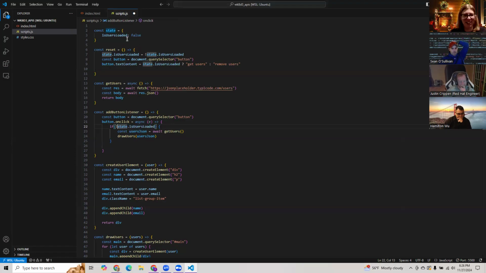Yes, exactly. So when we load our HTML, we're figuring this out together. When we load this, this is going to default to false. So when we click the button, if it's false, which it should be, we want it to get the users and put them on the screen.